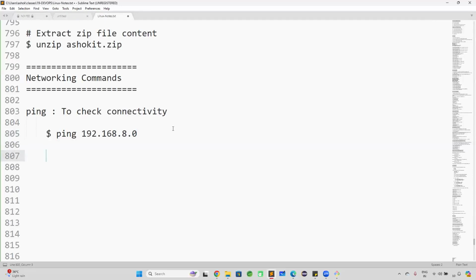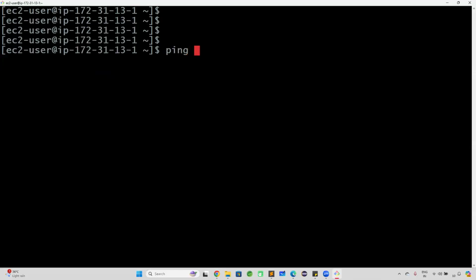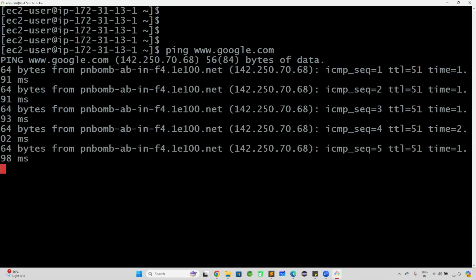Suppose you want to check if Google is running or not, then you can use www.google.com. So whenever you execute this ping command, then it will tell you the connectivity is working as expected or not. So let me check the ping now. So I connected with my Linux machine. Let me execute ping command www.google.com. Okay, now you see that means my machine is able to connect with the Google.